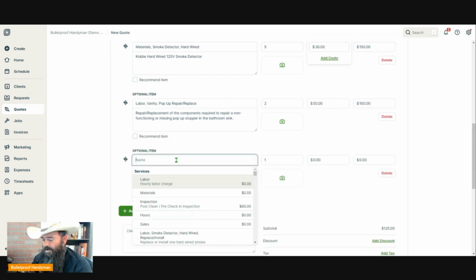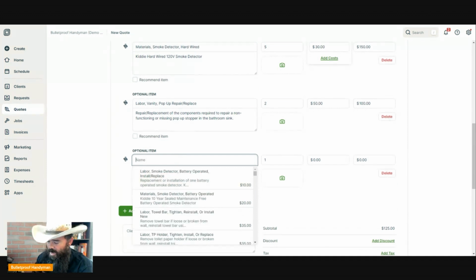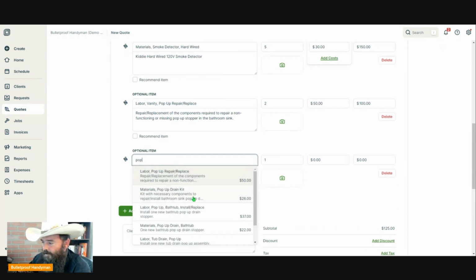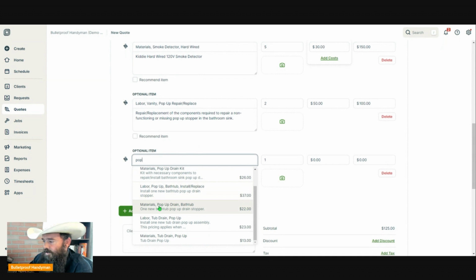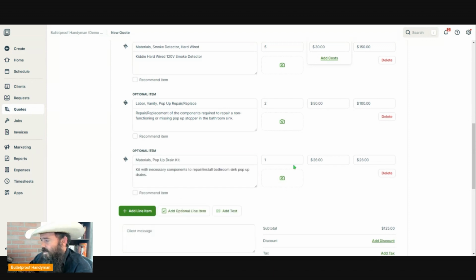Let's add another optional line item. We're going to say pop again. And then we're going to scroll down to the materials section. Materials, tub drain. Here we go, bathtub. Materials pop-up drain kit. There we go. So I've called this a kit. I've set the price at $25.